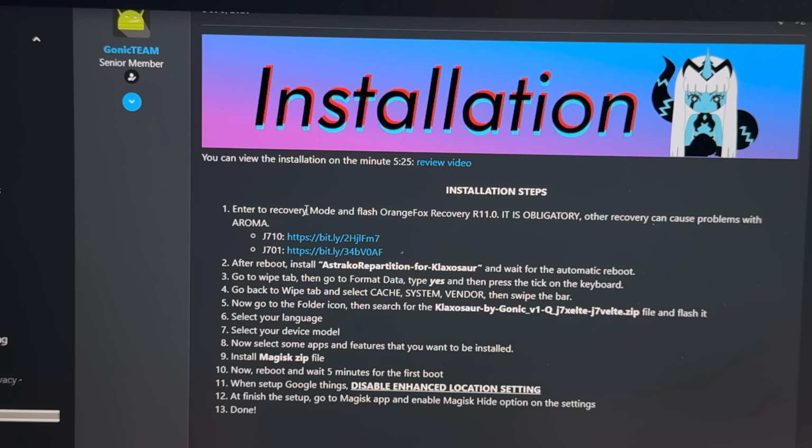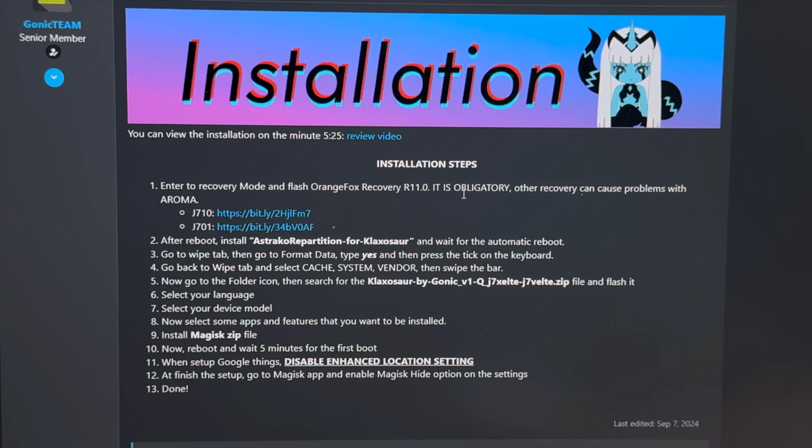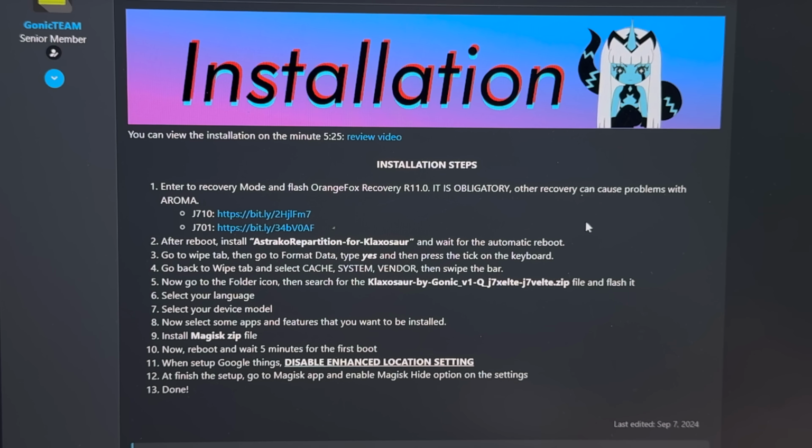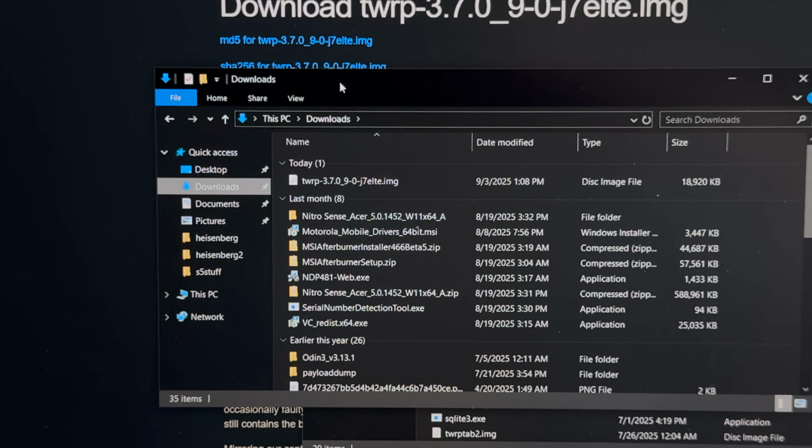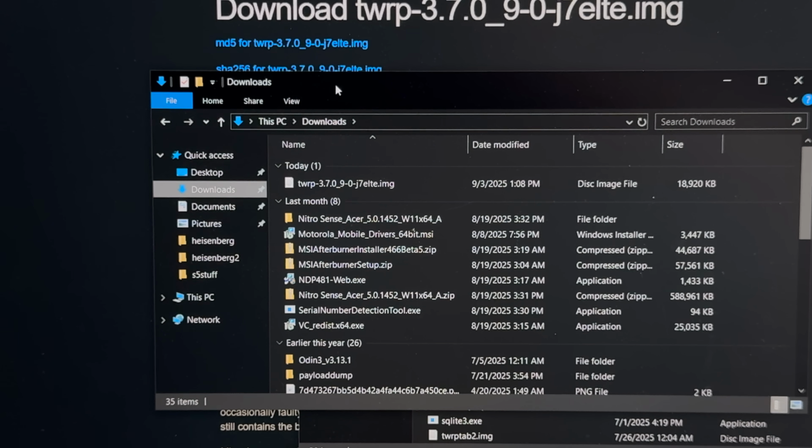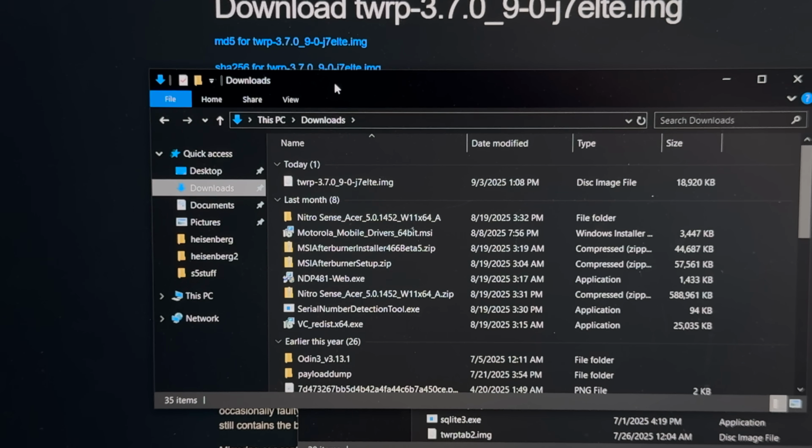Okay, so first things first, we gotta download Orange Fox Recovery? I've never heard of that before. It is obligatory, other recovery can cause problems with Aroma. Well, I'm a betting man, so let's download TWRP. Okay, so now that I got the most modern release of TWRP for this phone, I'm kinda lost now, let me look at a guide.